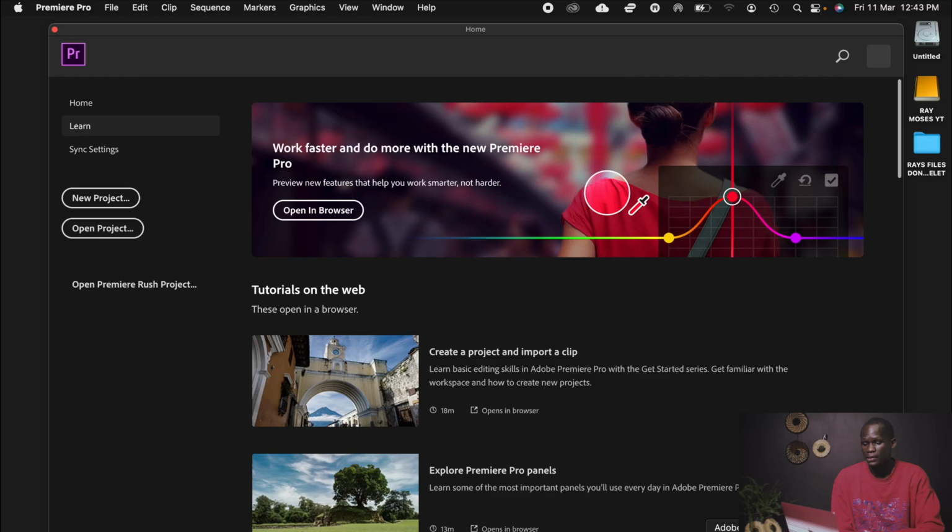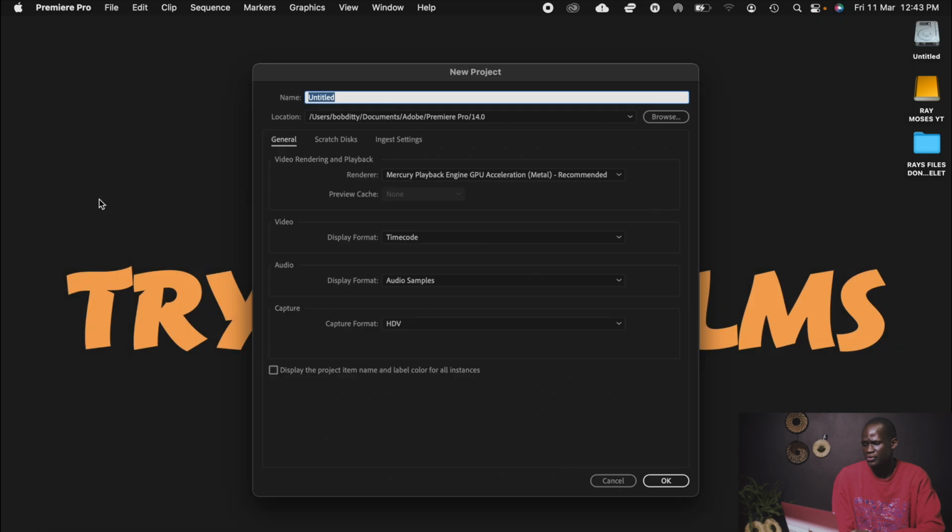So we're going to go ahead and open Premiere Pro, and this is our home menu. And what we're going to do next is create a new project. To create a new project, you click on New Project, and you have to name the project. So I'm going to name the project Premiere Pro Basic Tutorial from Beginner to Pro.